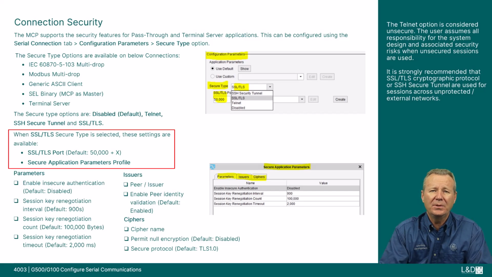SSL/TLS. The MCP supports Transport Layer Security, TLS, which is a cryptographic protocol that provides security for communications over networks such as the Internet. TLS encrypts the segments of network connections at the application layer to ensure secure end-to-end transit at the transport layer. The G500 supports TLS versions 1.0, 1.1, and 1.2.